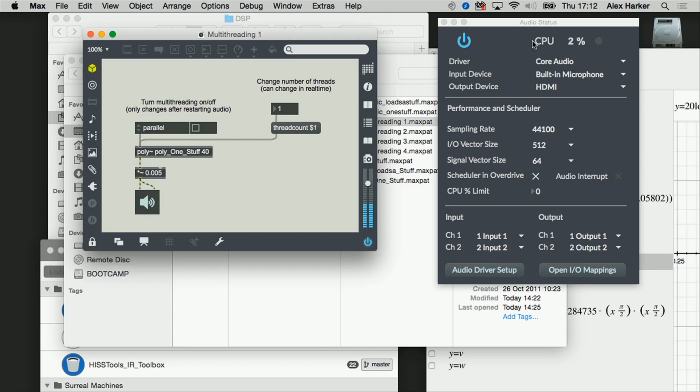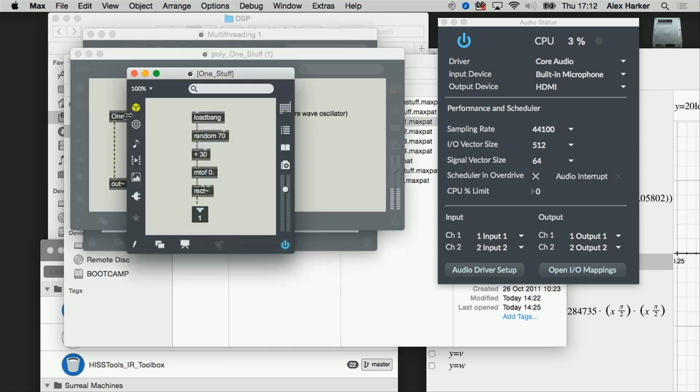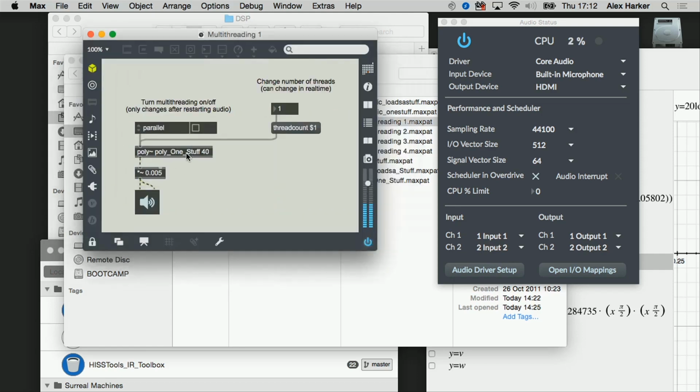2 or 3%. What am I doing? It's a random rectangular square wave. I've just generated a random MIDI note, I send that to a square wave, and I make 40 of them. At the moment, I'm just running them on one thread. Now in Max with poly, you have to turn the audio off to turn the multi-threading on. It's really annoying, but otherwise you won't see the change. Let's turn it back on.